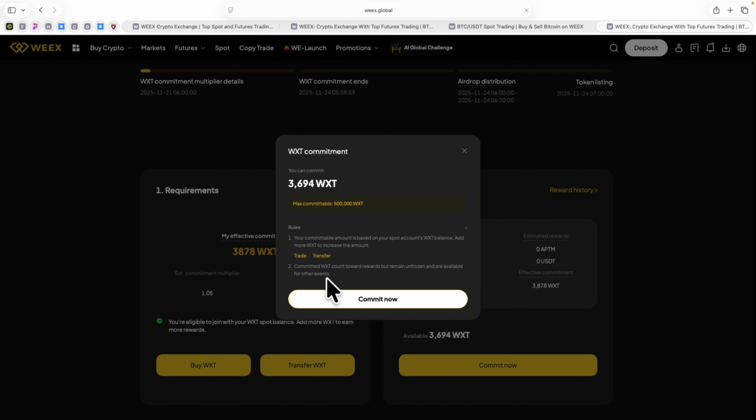So what they're telling you is that the amount of WXT you commit depends on the amount of airdrop or reward you'll be getting, and also your WXT is not frozen. You can have access to it anytime. You can also use it for other things. So that's what they are telling you. They just need to know that you have that amount of WXT in your wallet.